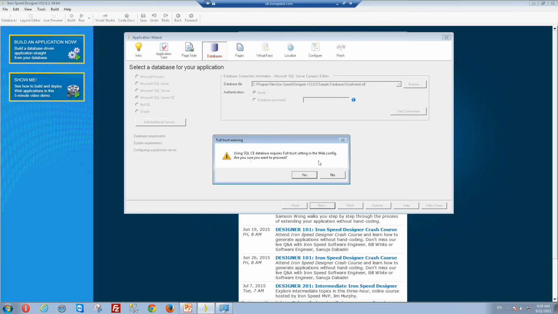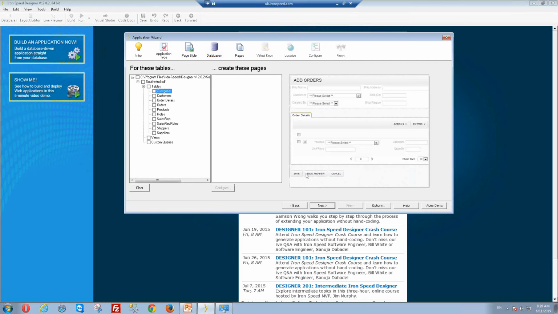Going to the next step, it is asking me about the full trust setting, which needs to be set inside the web.config. I'm going to say yes. This type of setting is required when we select the database type as SQL CE. There is some property that needs to be set inside the web.config. So it just gave me a warning and I just said yes. If you say no, then it won't be able to show you or read the SQL CE database, which requires the full trust permission from your application.